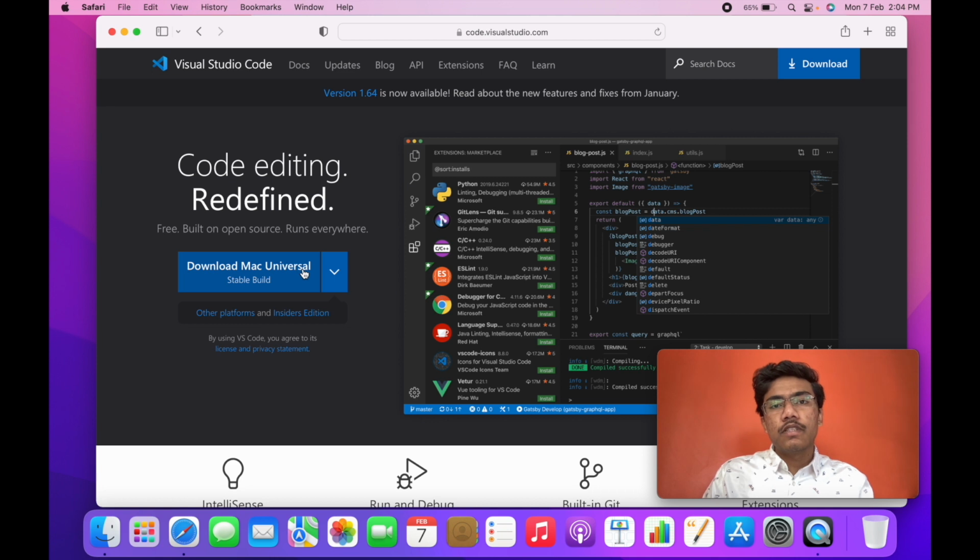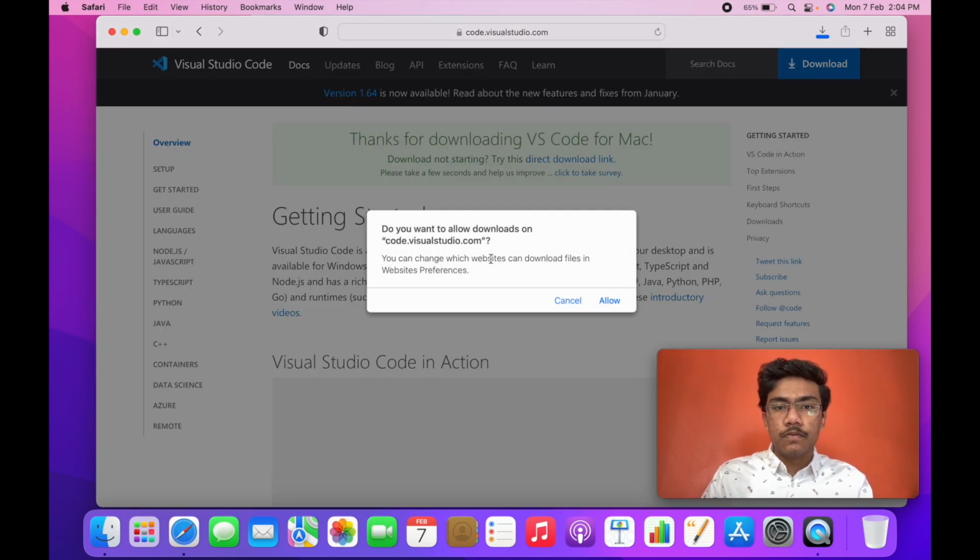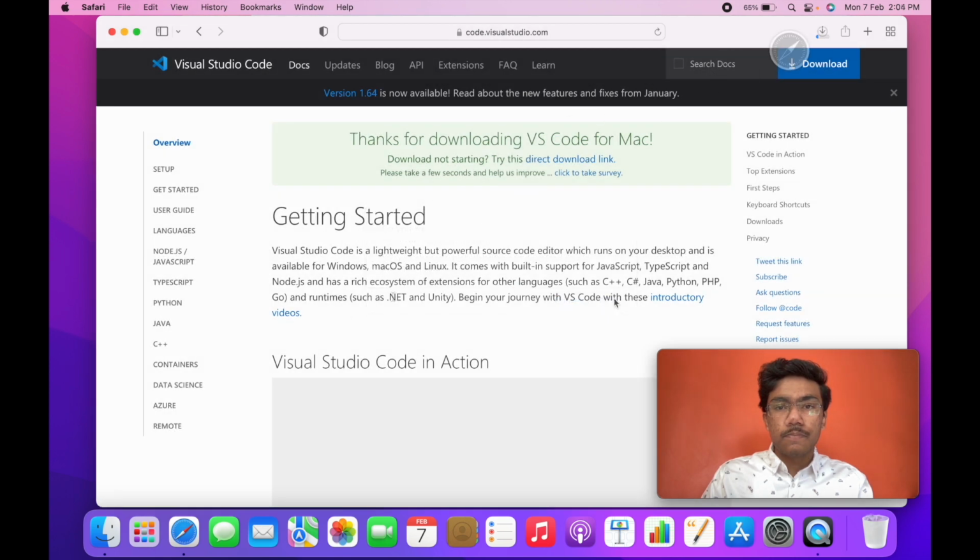So prior to this, there was an Insiders build, as you can see, Insiders for the M1 users, but now that the universal build is available for M1 Mac, we'll use that. So all you need to do is click on this blue button once and it will start your download. So you have to allow this. VS Code is downloaded successfully.